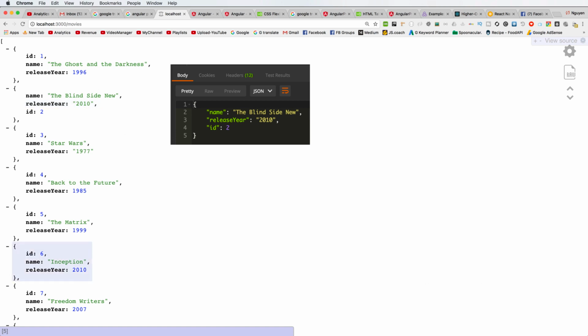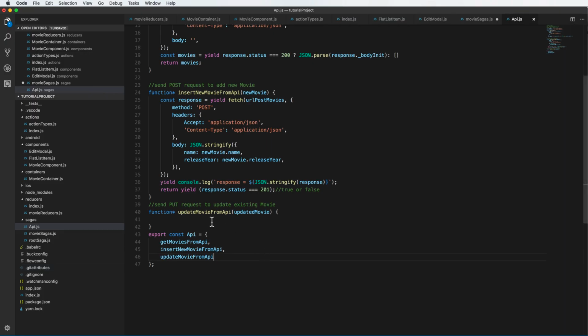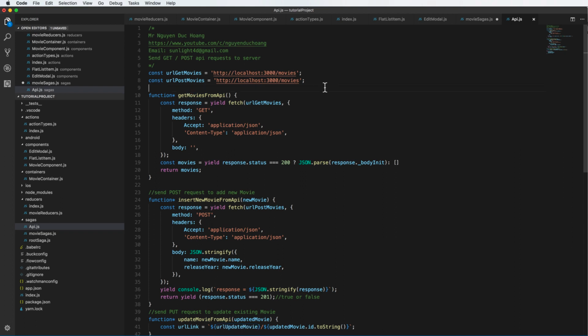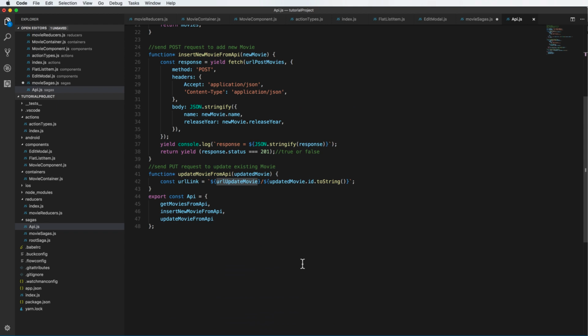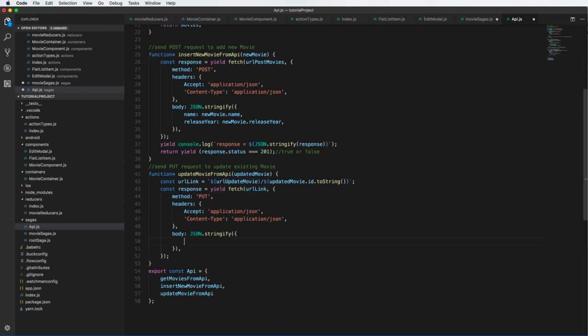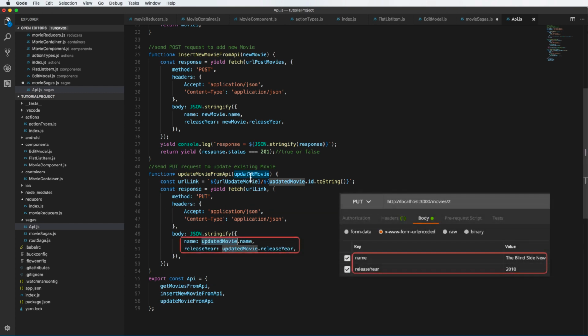So we come back to the code and redefine the API function. So we have an update movie from API. We get the link here by concatenating a string using a template with the URL for the PUT request. So we use a URL update movie. Depending on your API, it may be different, but for simplicity, you can use it here with the JSON server package. So the method here is the same as this, but use PUT, not POST. The method is PUT, and the header is the same as POST.